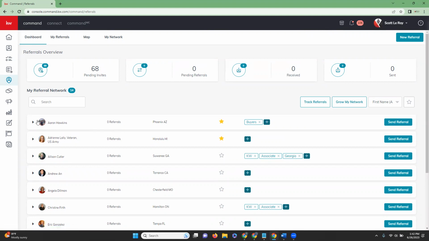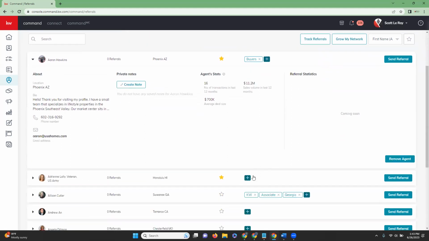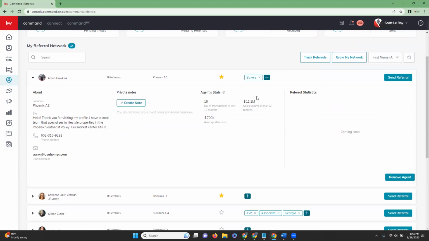If you do already have someone in your referral network, you will see them here. It's going to show you who they are. And if we click on this drop down next to their name, it's going to give you all of their contact information, their bio, their statistics, different things for you to take a look at. You can add a note. You can go ahead and send them a referral right from here, or you can remove the agent.